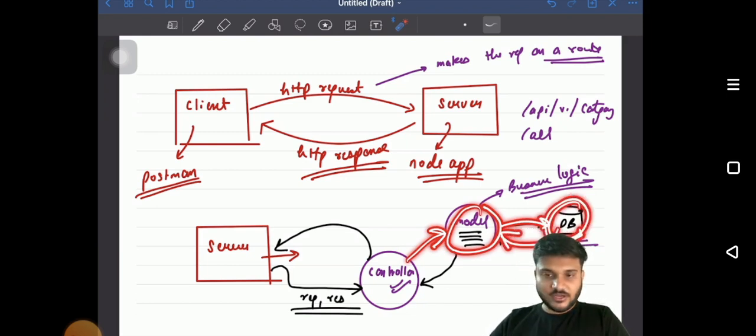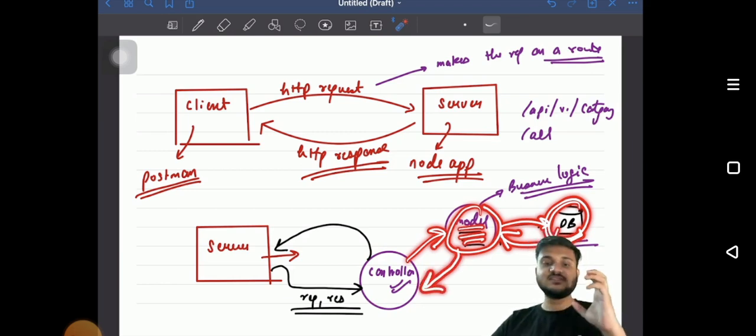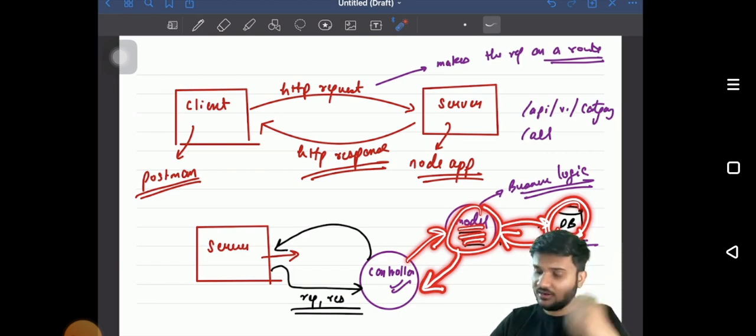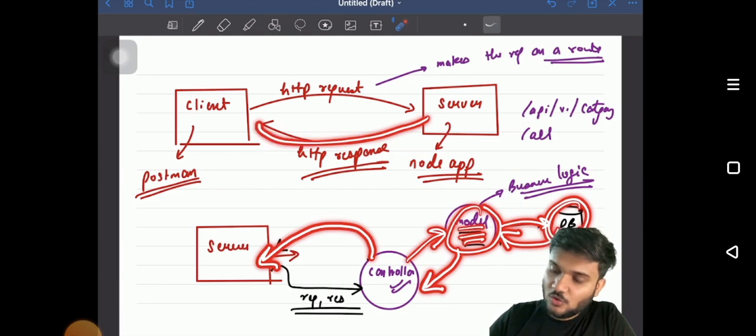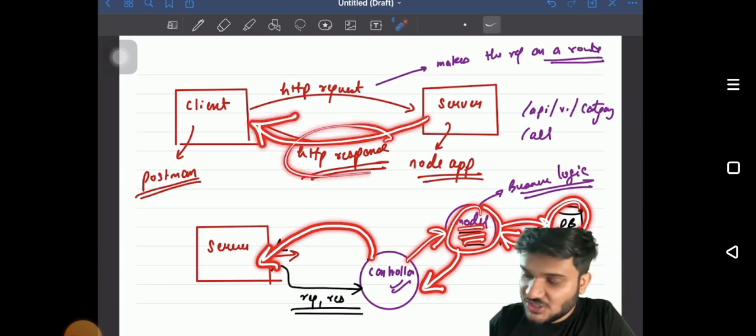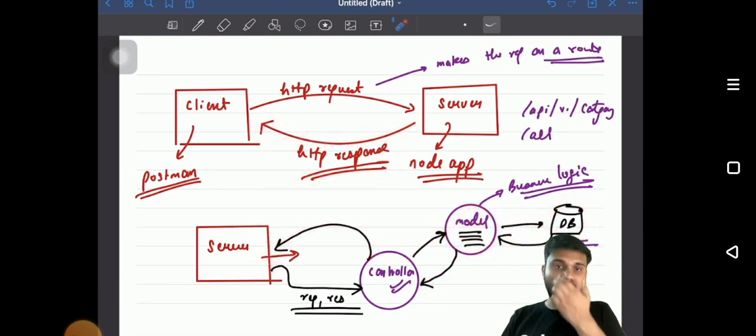It will receive the data back from the database. It will manipulate the data, give back the data to the controller. Controller will see how the response should look like: the status code, error message, success message, etc. And the controller is going to give back the response to the server, which eventually goes back to the client as the HTTP response. So all of this is happening on the HTTP protocol.